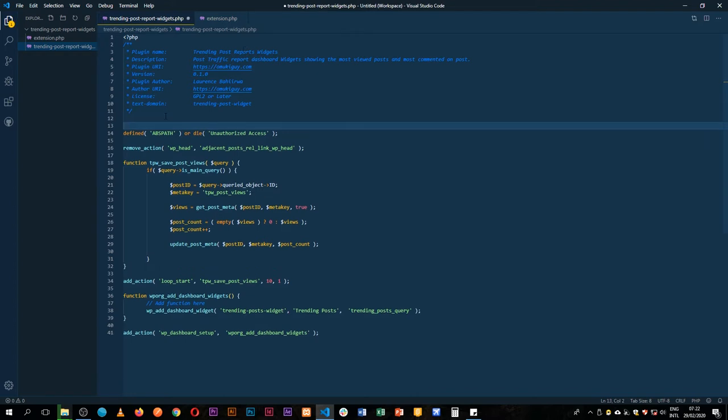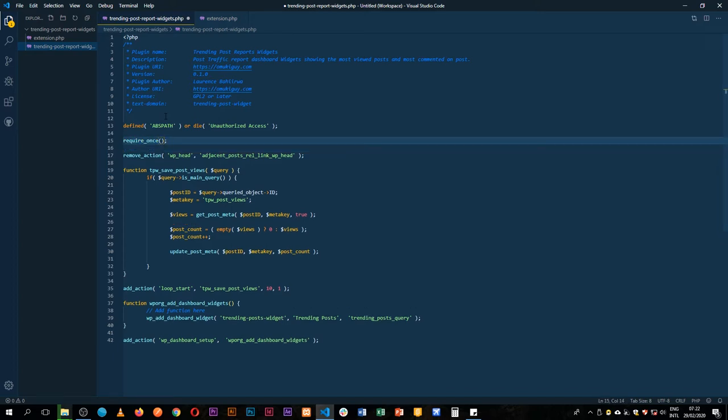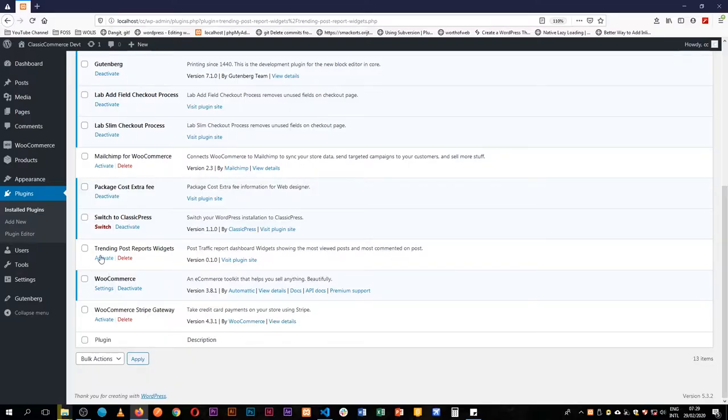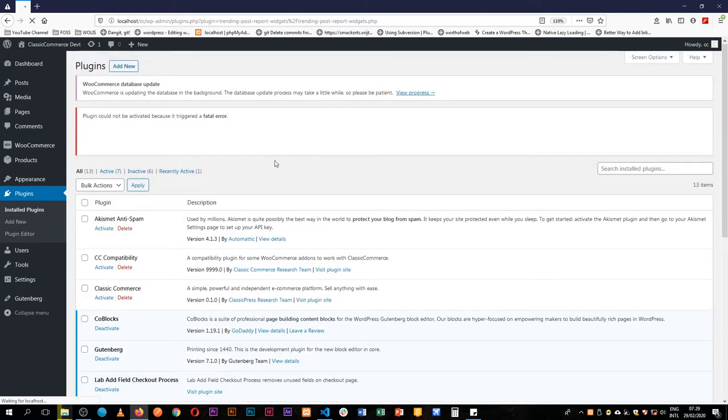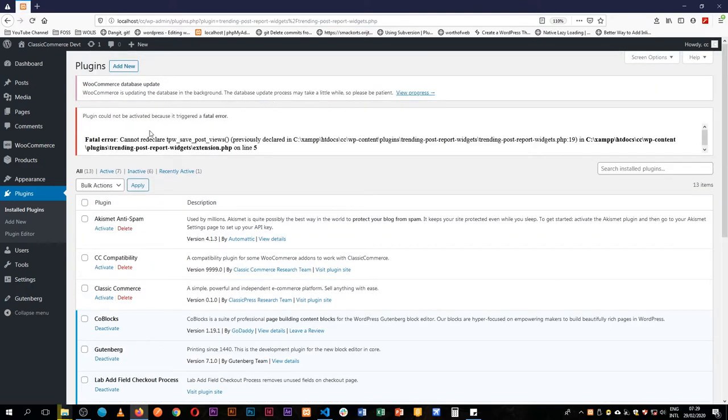if we were to require this file in our project and come here, so we say require_once, and then of course close this off with a semicolon, this extension.php file, and save it. We come back to our plugins and actually activate our training post. We'll see that we have a fatal error, and it says you cannot redeclare this same name.